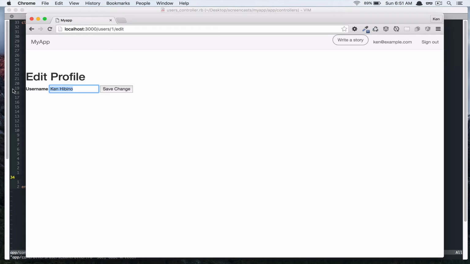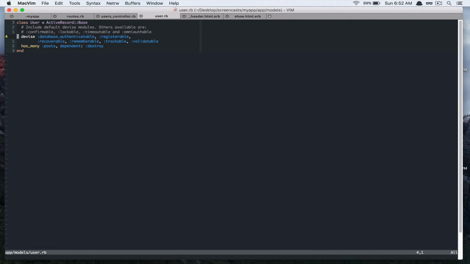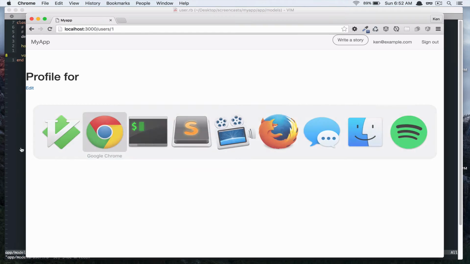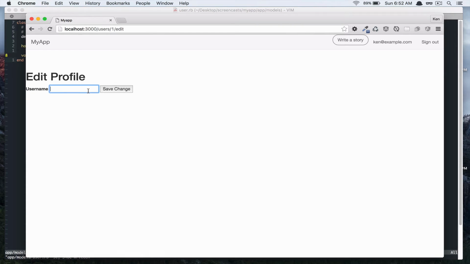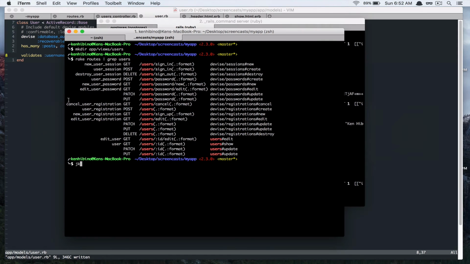And so we don't have validation apparently. So let's check if that's the case. user.rb has many. Alright, let's add a validation. Alright, cool. Let's commit these changes.